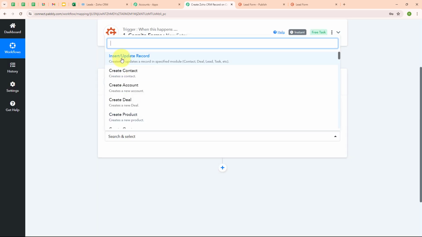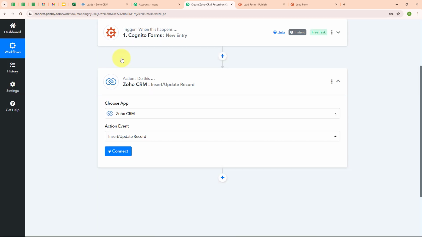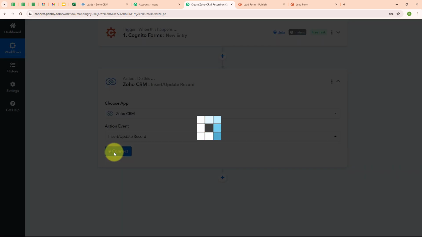And my action event as insert or update a record, so that whenever a new entry is made in my Cognito form, automatically using that detail, a new record should be created in my Zoho CRM account. And now to connect my Zoho CRM with Pabbly Connect, here I'm going to click on this connect.